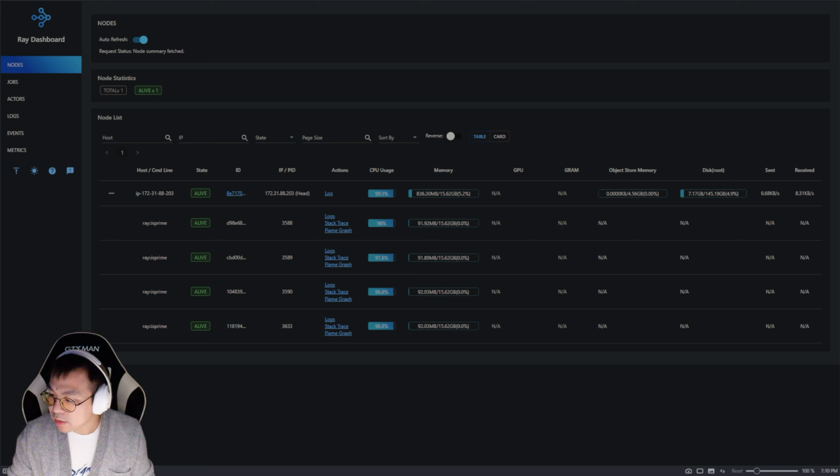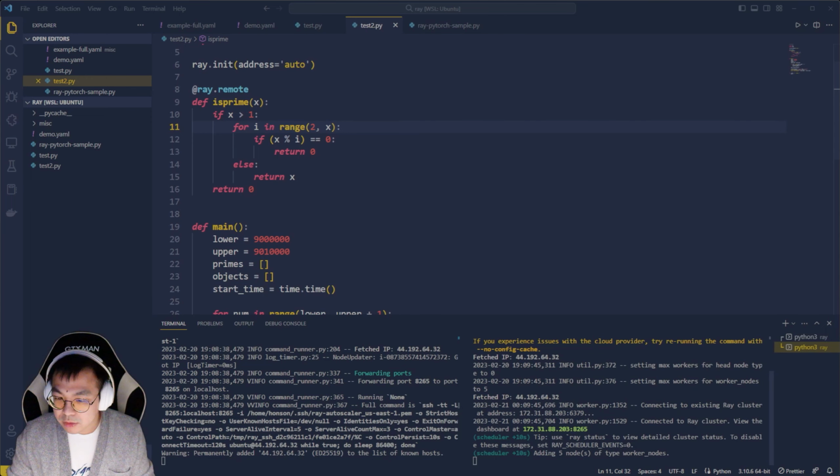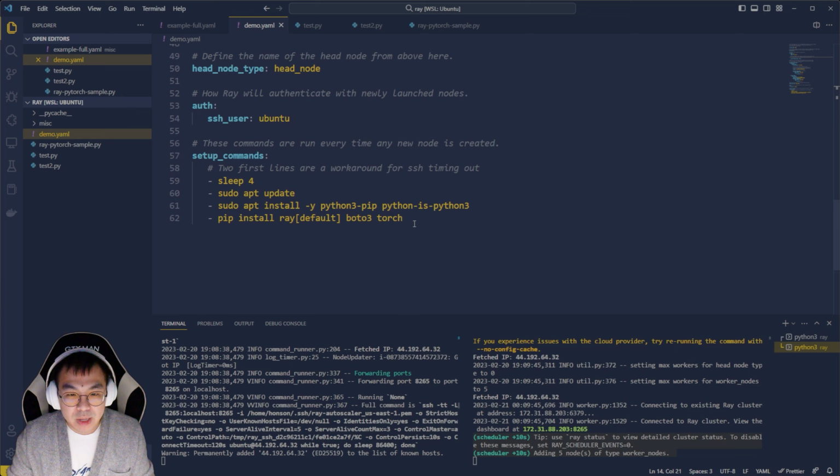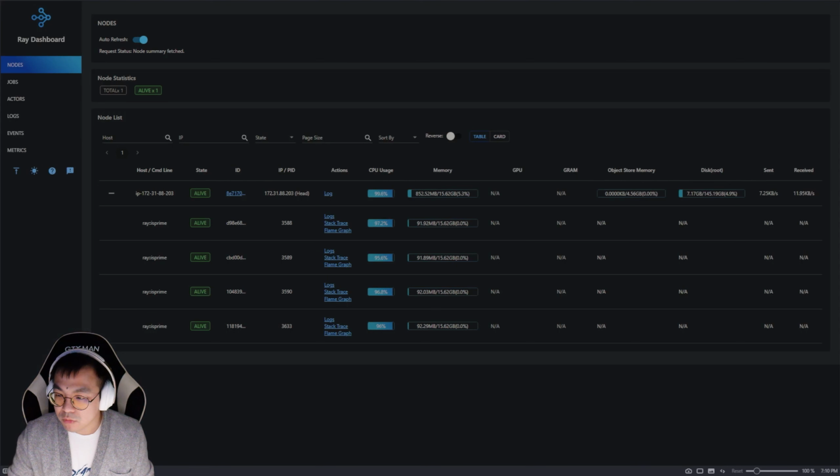On the VS Code side, the shell, you'll notice that it's adding 5 new nodes. And again, it's going to take the YAML and send all these commands over to set them up, since this is the first time. So it's going to do the apt update and the Python install just to make sure that every single node is consistent environment-wise. Once this is done, it's going to then run the function.